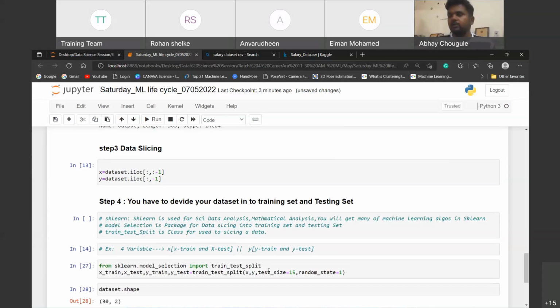And I know some questions we still haven't discussed. Still, we have worked on step 4 because step 4 is important. Step 5 is your algorithm, that we are going to work on tomorrow. Step 5 is an algorithm. But until step 4, your data should be ready.